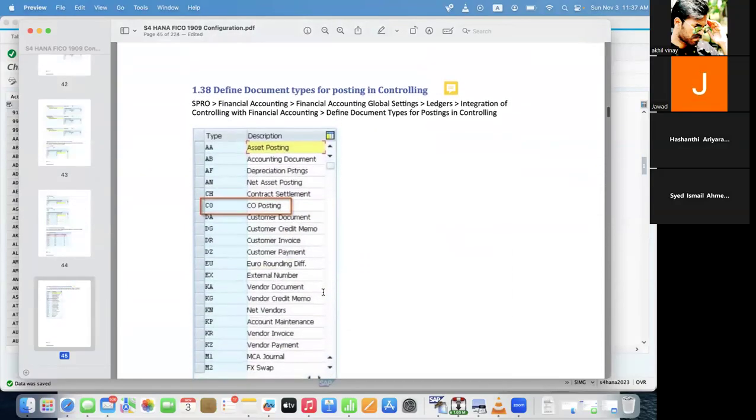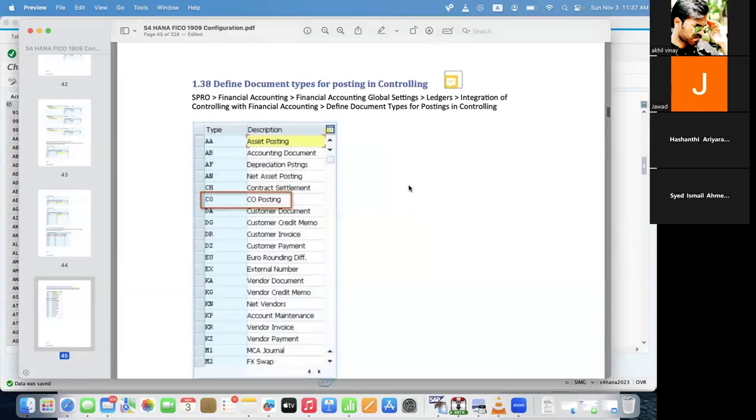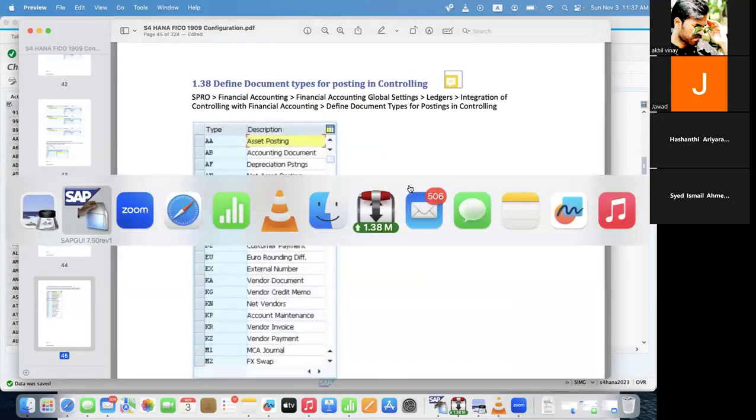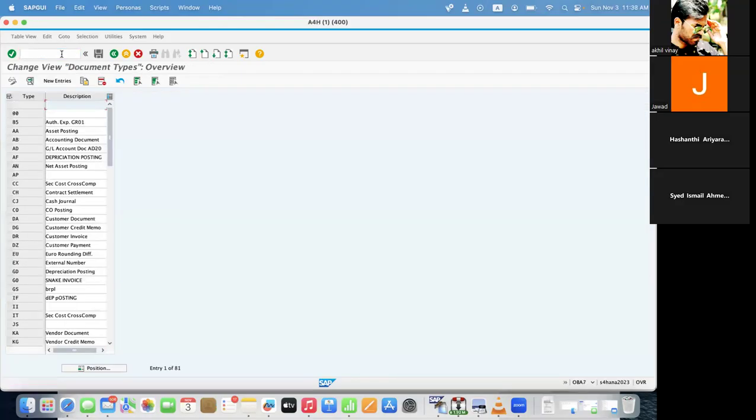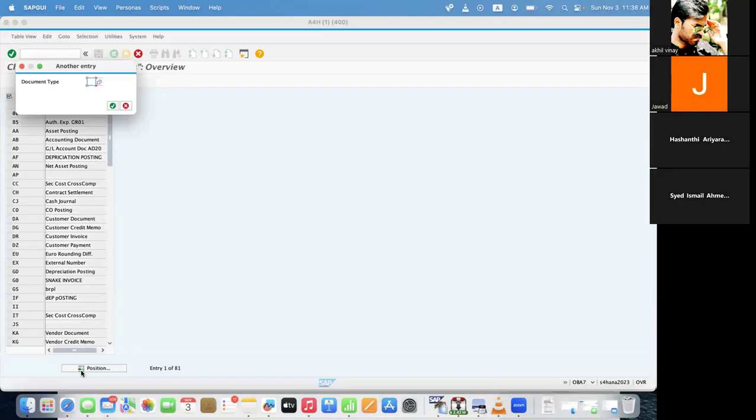Okay, define document types for posting and controlling. Team, OBA7, go to CO. You have already opened, I think. I opened already this one. Before you click on SA, SA stands for General Ledger. Now CO stands for Controlling.